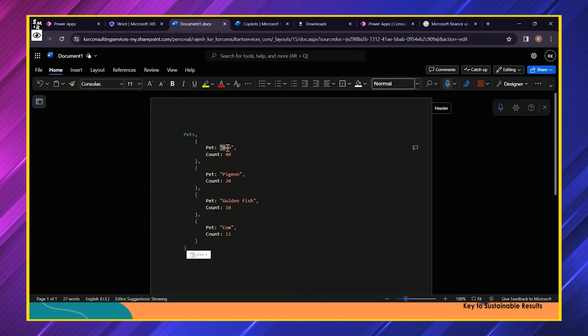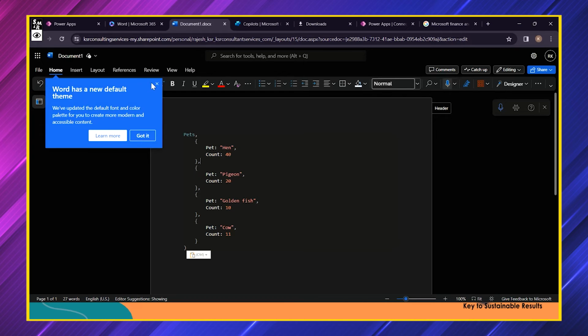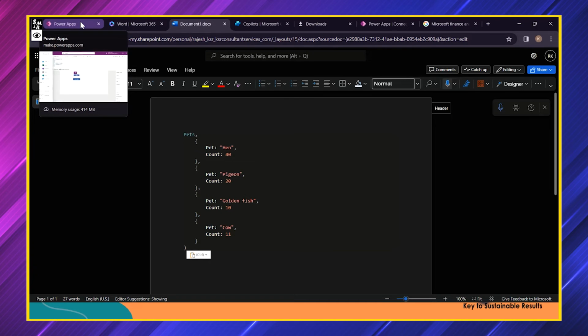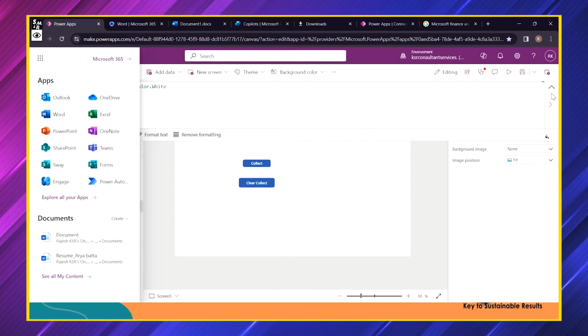And why are we giving inverted commas for this and not for that? If we give inverted commas to a particular thing in a key value pair, it will identify it as a string. If you don't give them, it will identify it as a number. That is the difference between giving inverted commas, non-inverted commas, and keeping it empty. Hope you understood. Let's move to our main question, difference between collect and clear collect.